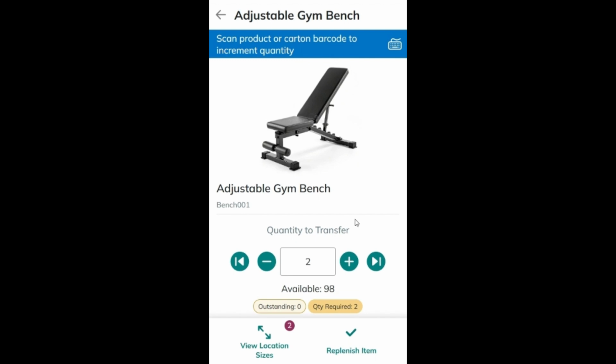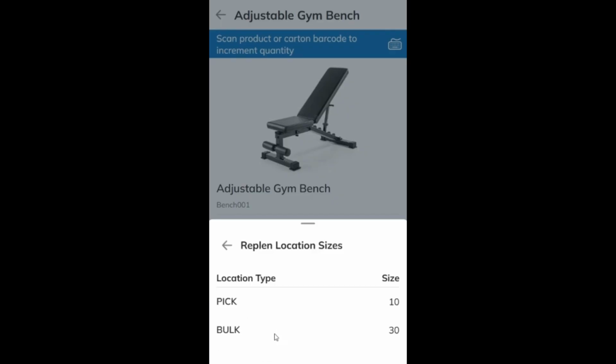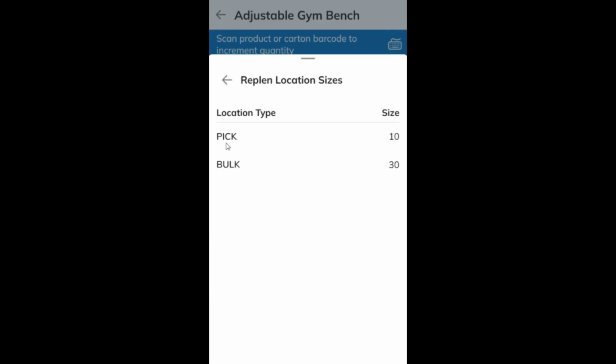I may wish to over-replenish as I have 98 items still in this replen location. To check how many I could take with me, I can click here to view location sizes. I can see that my pick locations can take 10 benches, whereas my bulk locations can take 30 benches. To set this up, you must go to replen points on a product. This is covered in the separate video for proactive replenishment, and it can also be found in our help guides.